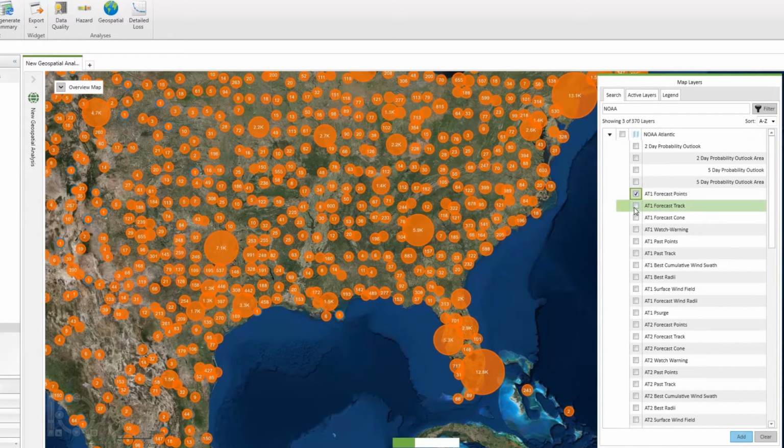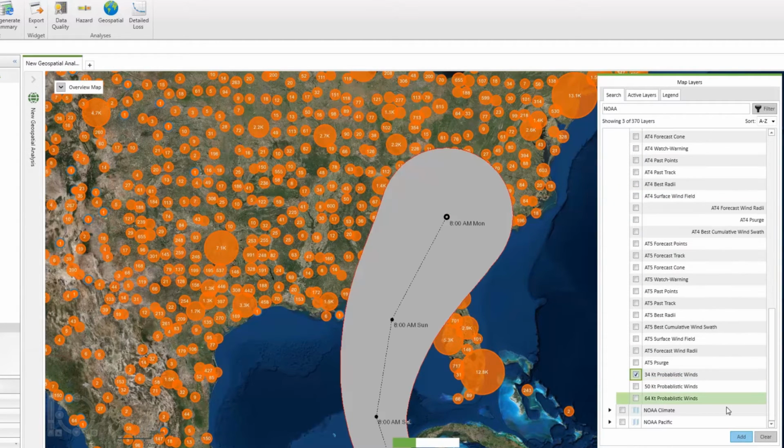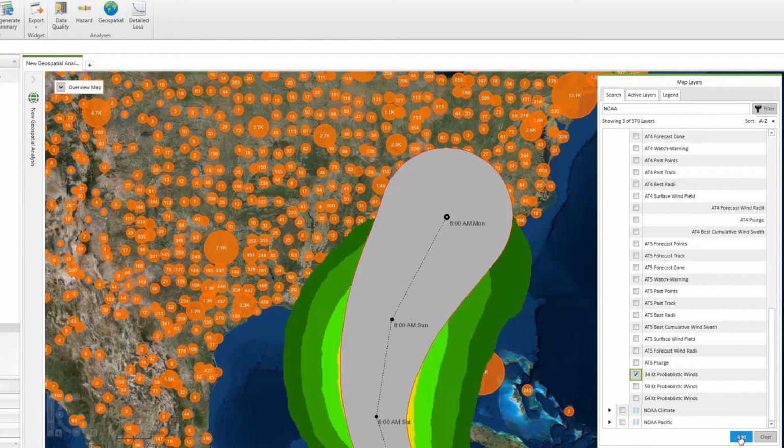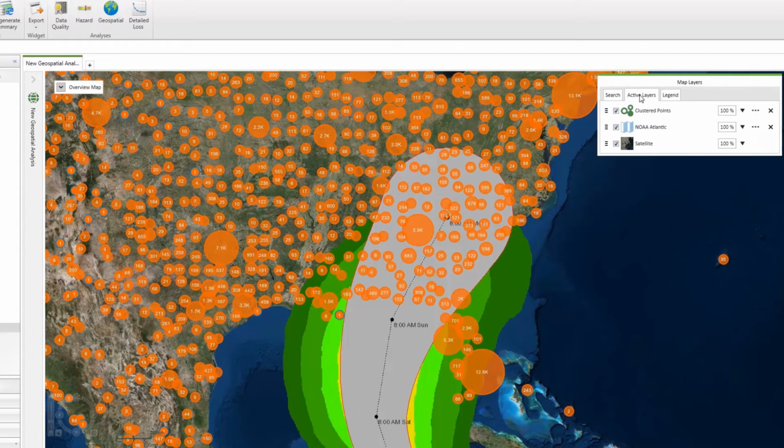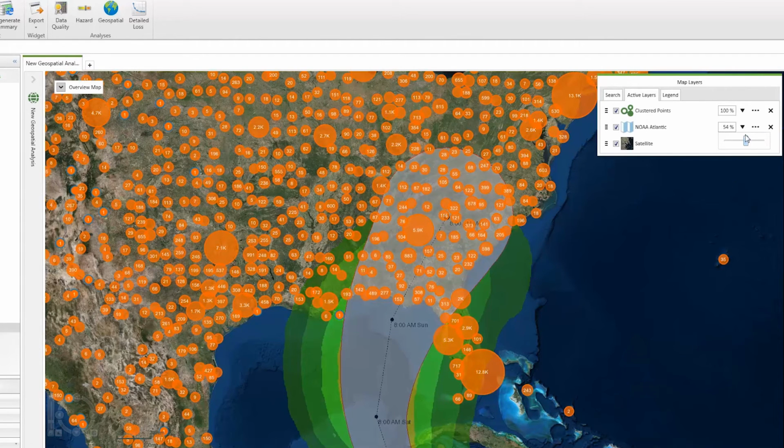And not only hurricane paths, you can configure web map services from many agencies, including your own company's web servers, that provide data for earthquakes, wildfires, hurricanes, and even weather to visualize your exposures on.